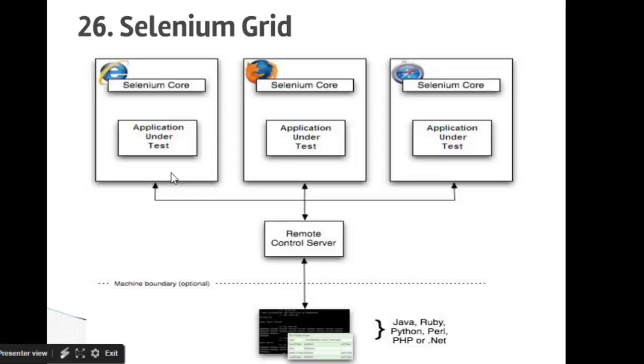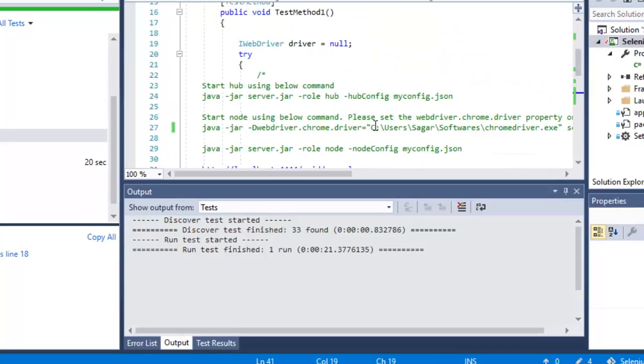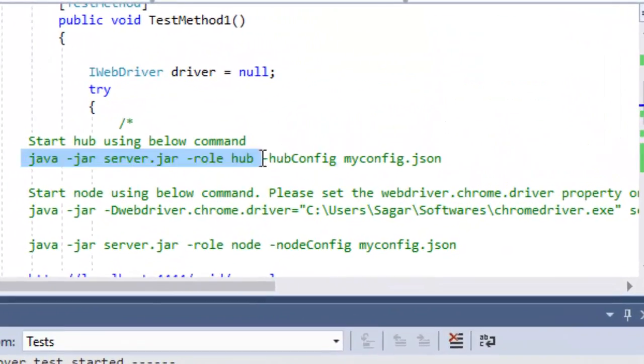To set up the Selenium Grid, first of all start the hub, or the remote server, and then register the node to that particular hub. Over here I've given these commands to start the server. This is the command that you need to execute: java -jar server.jar -role hub. This server.jar is nothing but the selenium-server.jar, which is available on the selenium-hq.org website. You can download that and then start the server like that.